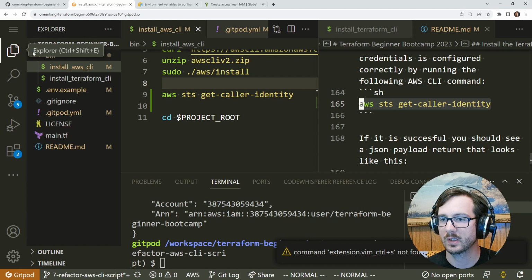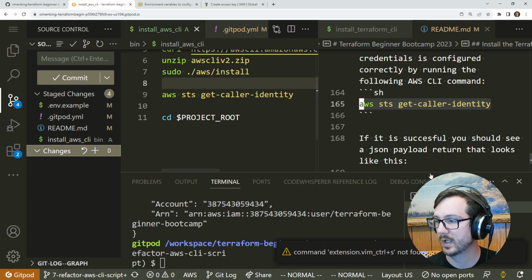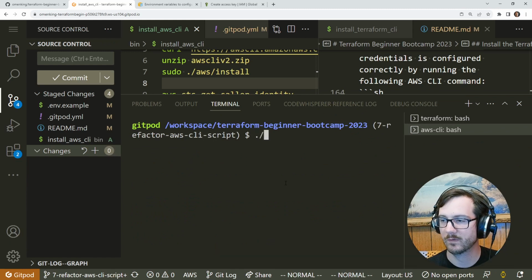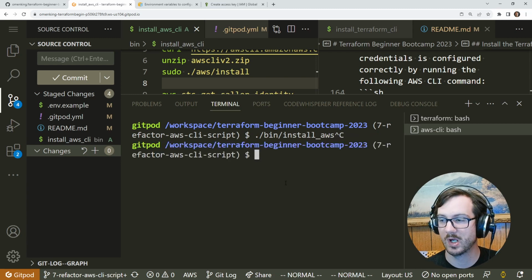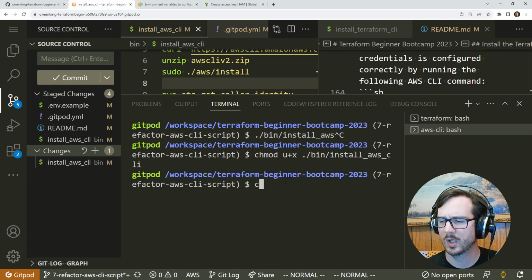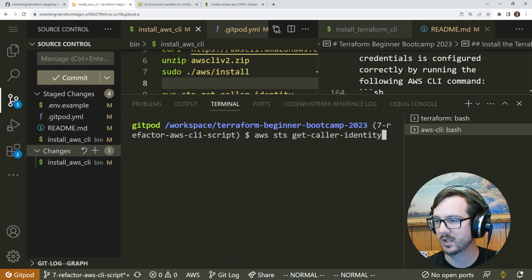And what I'm going to do here is go ahead and commit this. Well, you know what? We can just test it in place to see if it works, right? So I'll type in clear, and we'll test our script locally first. So we'll do bin install AWS CLI. And we did not make it executable, so that is a problem. So we'll chmod that, and we'll say bin install AWS CLI. And then we'll do ls -la for the bin directory here, making sure that they are both executable. That is good.